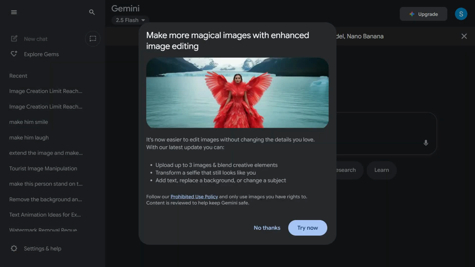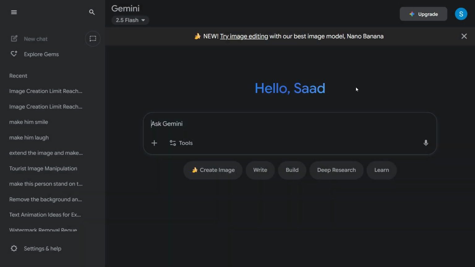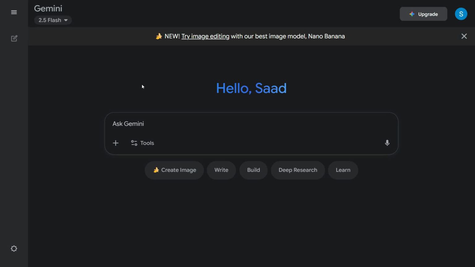So at this point, I want you to just upload your image or maybe get something from pixels.com and just try changing the facial expressions, changing different scenes, different styles, so that you can have a better understanding of Nano Banana. Just try this by yourself and I will see you in the next one.